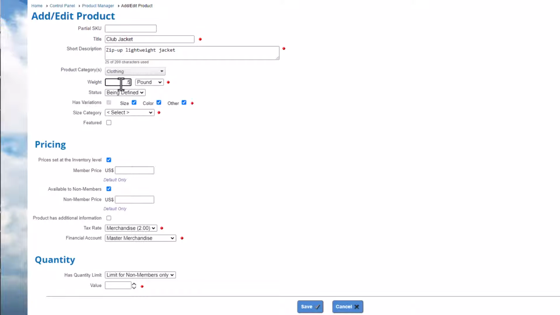By default, the status of all new products is being defined. This means the product isn't visible in the storefront for anyone, including administrators. We recommend leaving the product status as it is while you're adding your inventory. Later, we'll return to the screen to review the remaining statuses.